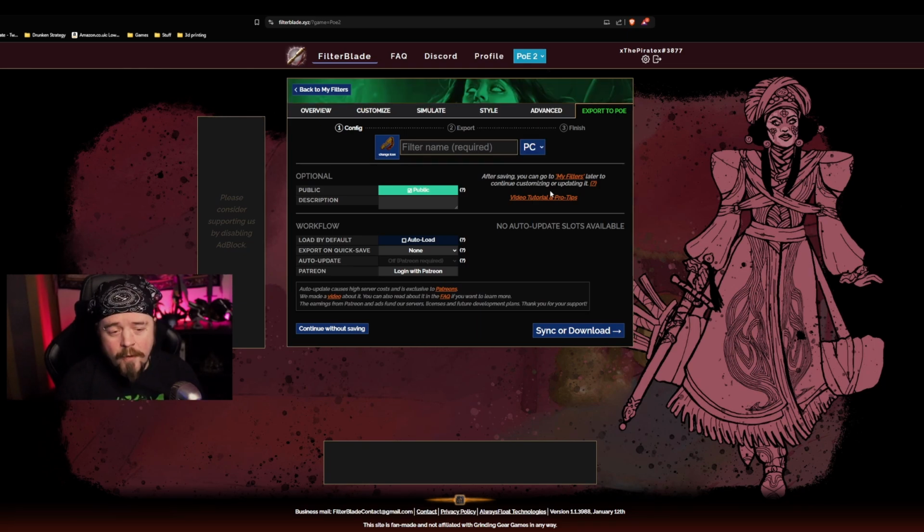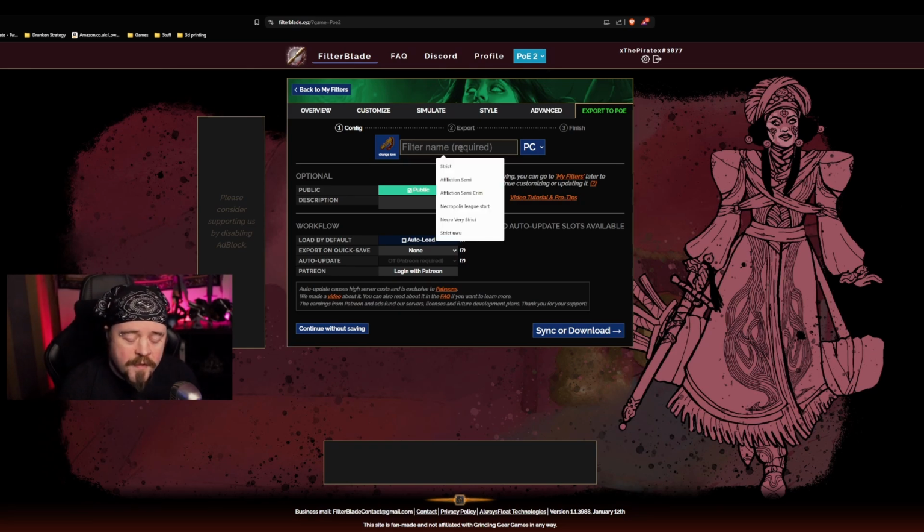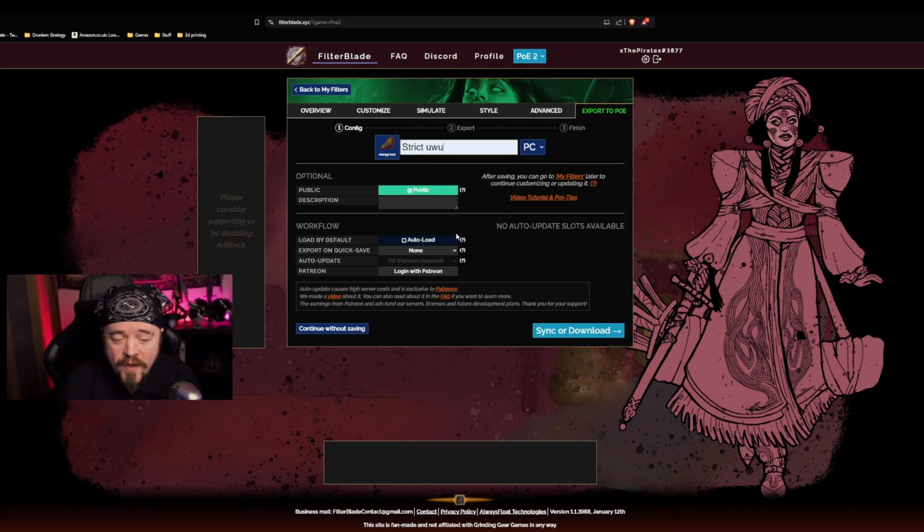But for now, however, you want to click on the filter name field, type in the name of your filter. You can see a couple that I've used in the past, such as strict uwu. You then want to select which platform you want it for, whether or not you want it to be public. This means other people can just see it through the Path of Exile website, and if they are familiar with who you are and trust your loot filter, they can just use yours instead. Subsequently, you can add a description, of course. You can set it to load by default, and a couple of other features if you're either a Patreon or you edit the filter a lot as you're playing, which is again more of an advanced thing.